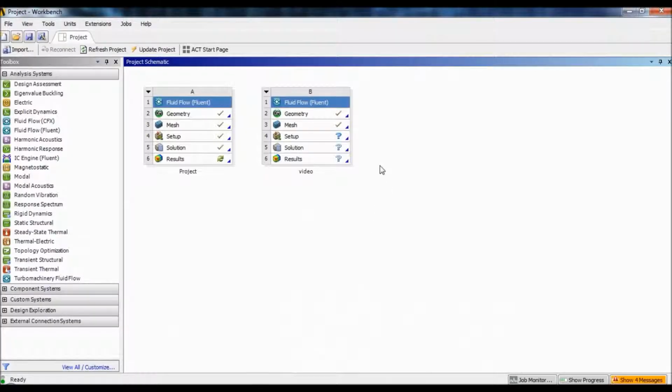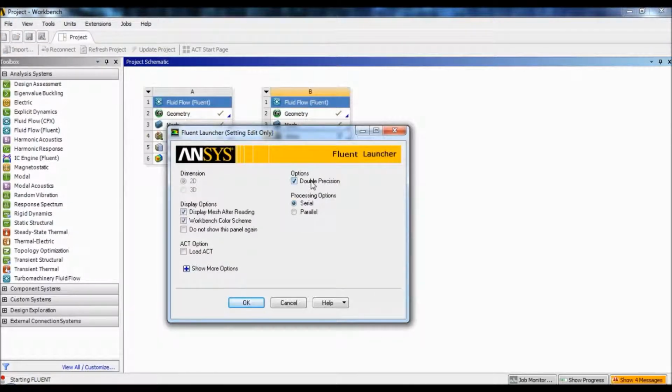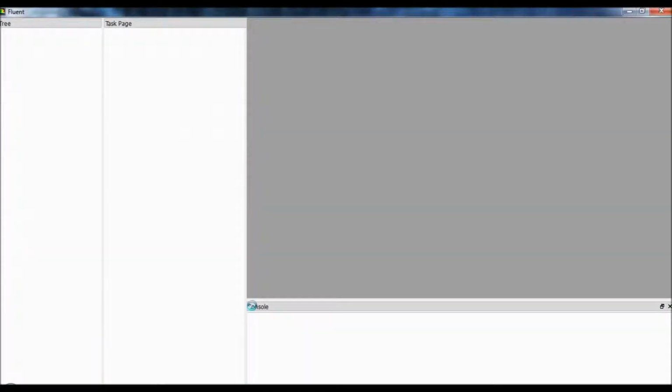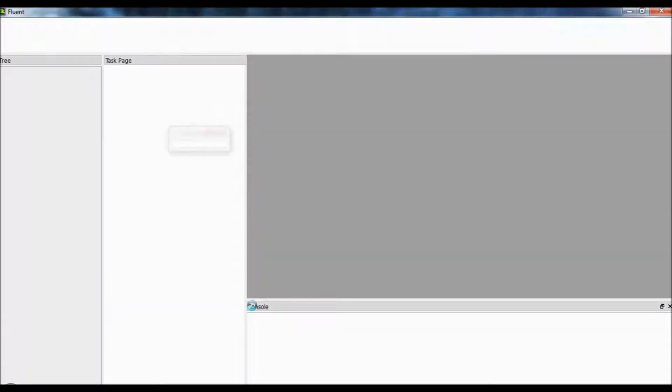The third stage is to double-click on setup. Select double precision and then click OK. In this window, we will enter all the necessary parameters and flow assumptions.